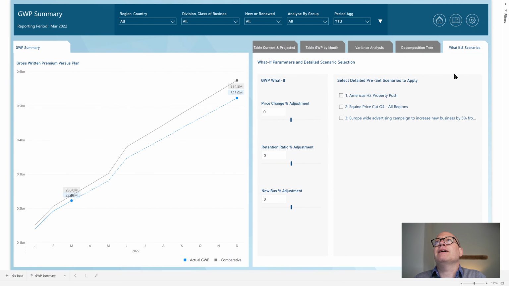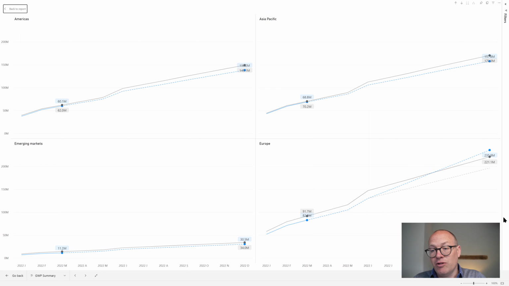And actually, if I analyse this by region, because we said we only wanted the Europe region to be impacted, let's make this larger. So you can see here for Europe, the blue line is our new forecast with the scenario applied, whereas for the other regions, the original forecast has been maintained. So we've just got our detailed scenario applied as we wished.